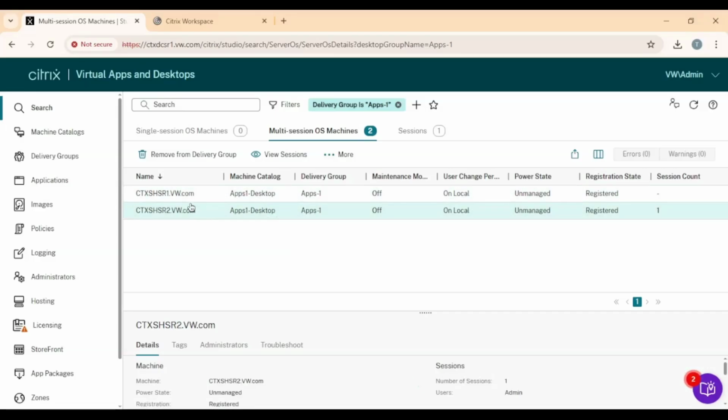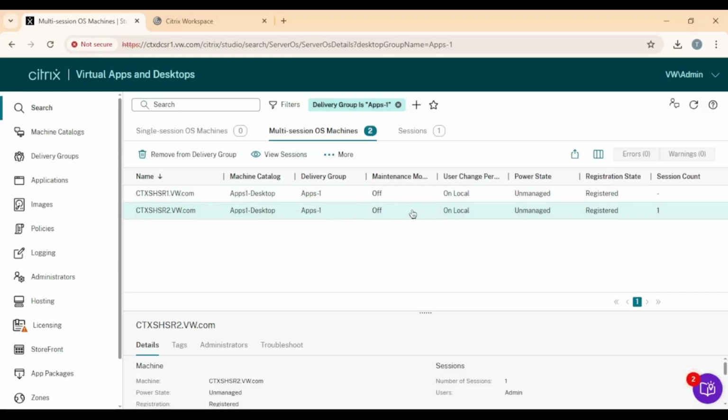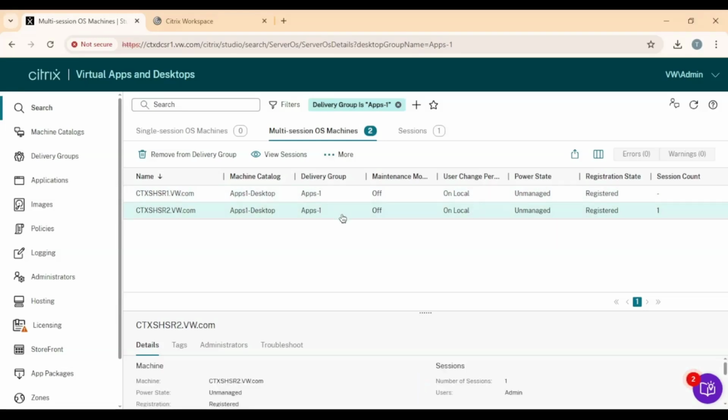Now we have two servers in our delivery group. I will use one server for production and the other one for testing purposes. So we can test the Windows patches and the application version upgrade on this test server, and after the testing we can replicate the same to production. So first I am creating a tag and segregating these servers. One server is for production and another is for test.